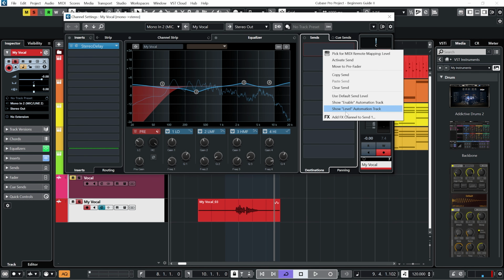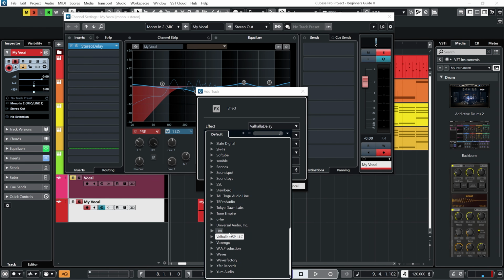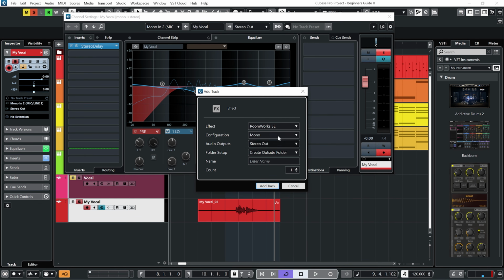I'm going to right click and go to add channel to send one. Again, I'm going to go to my Steinberg folder. This time I'm going to get a reverb. And let's just go with Roomworks SE. And give it a title.